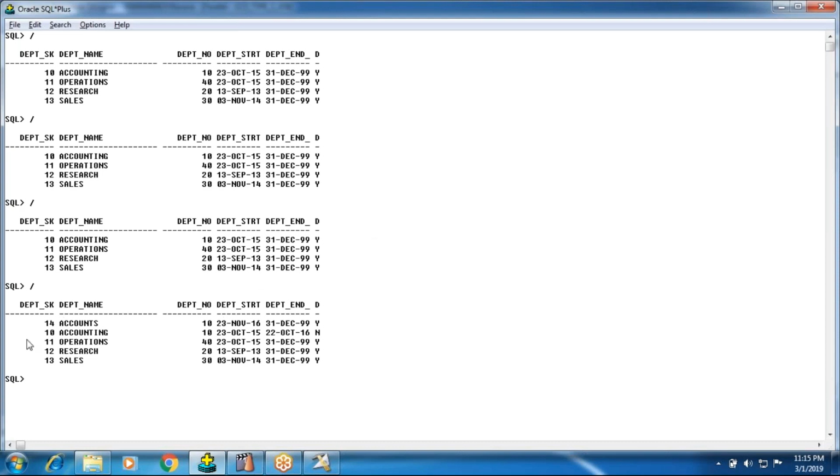So the 14th department is accounts, and the 10th department accounting should have changed to N, because it is expired. How can you tell which is the history record in the 10th department? It is because the current flag condition is N. When the current flag is N, that is a historical record. When it is Y, that is the current record.